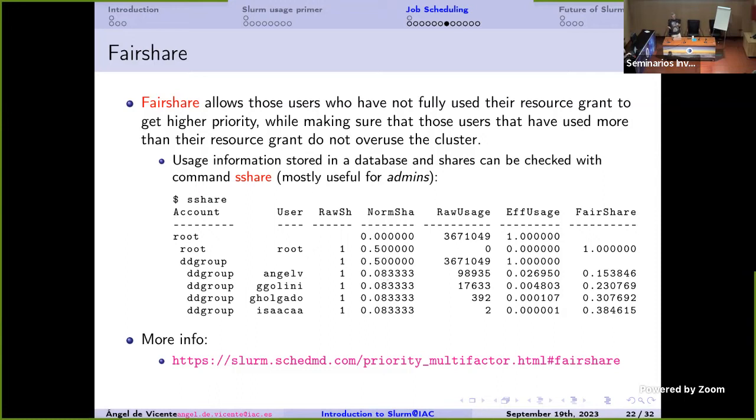And what the system is going to do is, every time you run something, keep track of that in raw usage. Then effective usage is just a sort of percentage. And then the important thing is the fair share. At the end, it's going to calculate a number based on the proportion that you should get and what you have used. It will calculate a number that will say whether you are above or below the target. So, for example, in this case, we are all really above.